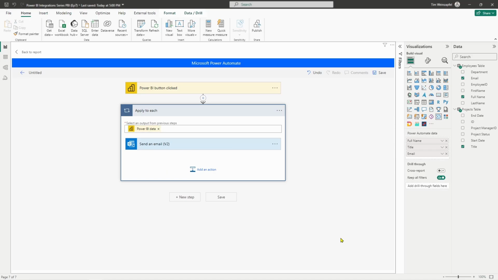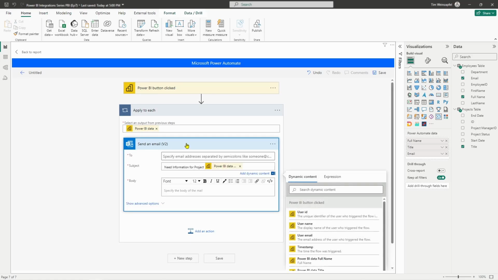Now, the minute I select that, you'll see that it automatically wrapped that step in an apply to each. What's happening is because when I push that button, there could be multiple rows of data. It's going to go through each of those rows of data individually, and then whatever actions are within this container, it will do. So, I mean, think about it. If I'm selecting 10 rows, it's going to go through each step and send an email 10 times. So that's why it automatically wraps this into an apply to each. So it's already done there.